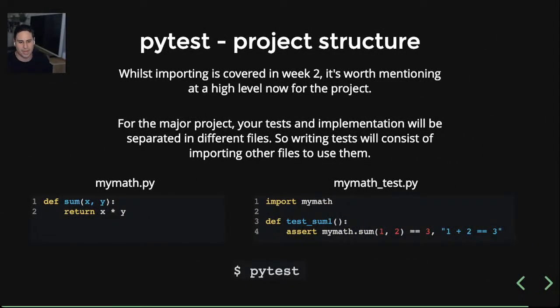And I spoke a little bit about the Pytest structure. You must have a Python file called something underscore test or test underscore something. You need to have functions in that file called test underscore something that contain a section of asserts. You do not need to have one assert per function, but you need to have the function with the asserts called test underscore something.